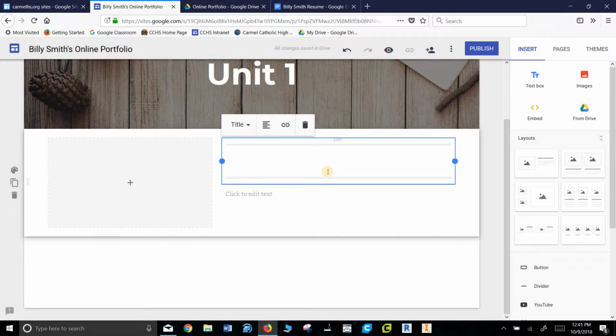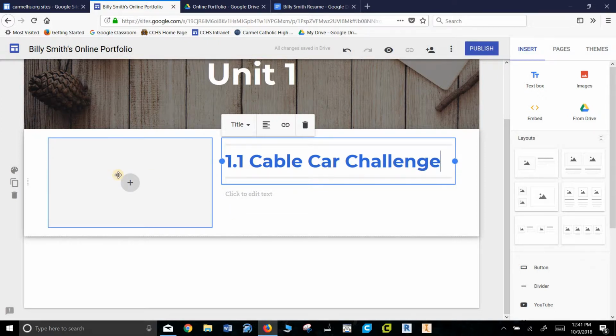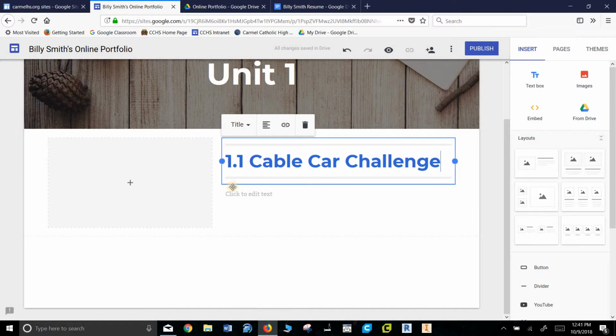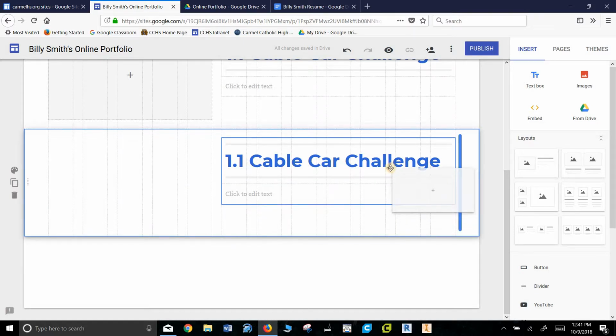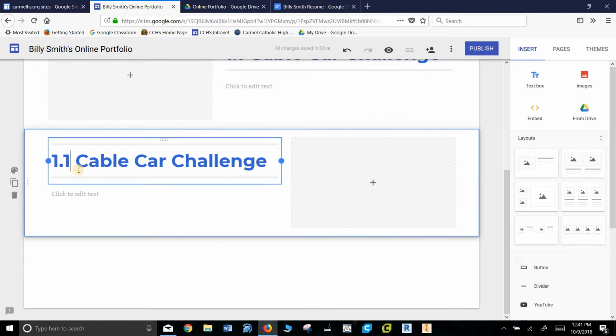All right, this is the 1.1 stuff we did, which was a cable car challenge. And let's say I put it all in a Google Doc, I would come right over here. Just add my Google Doc or put it there. Now, I really like this. I think I'll duplicate it. You know what? I really would rather have this over on the other side. Hey, cool. That was easy.